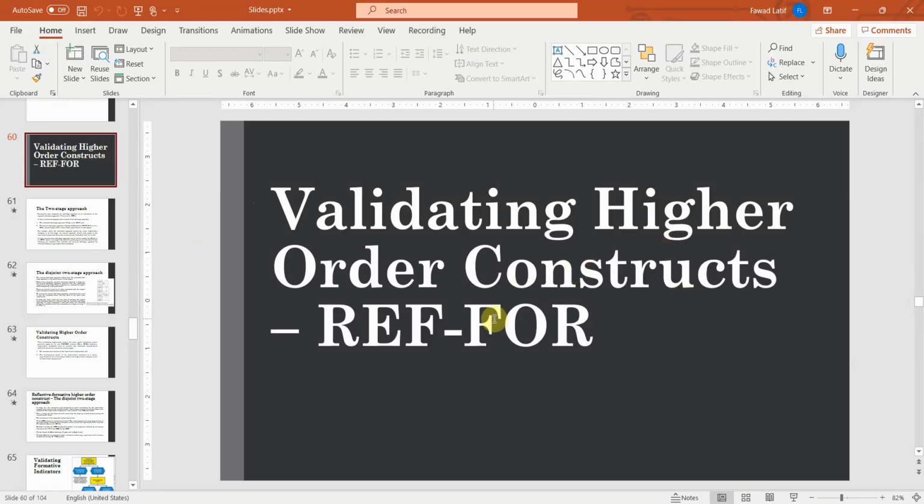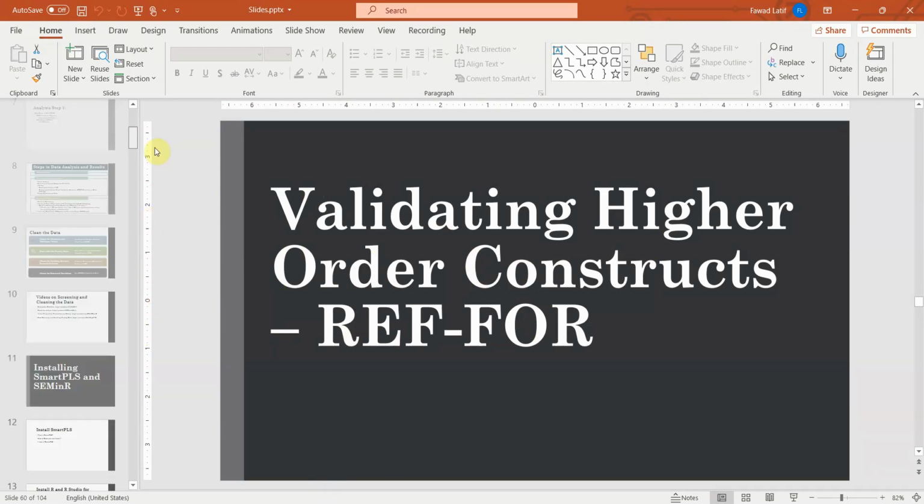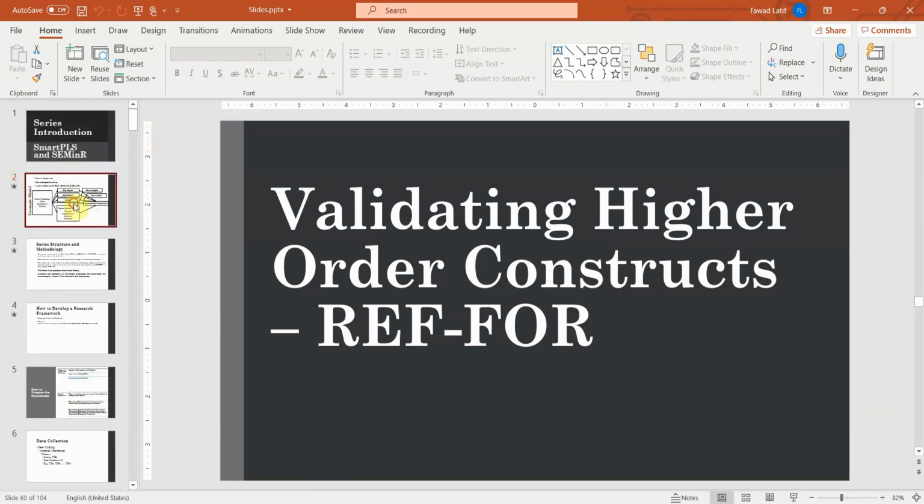Validating higher order constructs, that is reflective formative. In the last session, we validated the higher order reflective construct. In this session, we are going to talk about how to validate higher order constructs, that is reflective at the lower level and formative at the higher level. Now this lecture is part of the SmartPLS series.